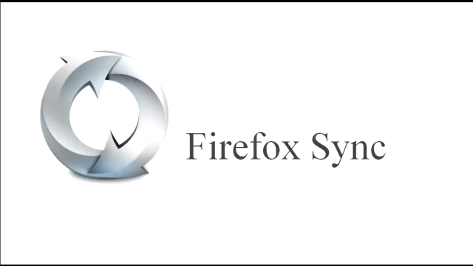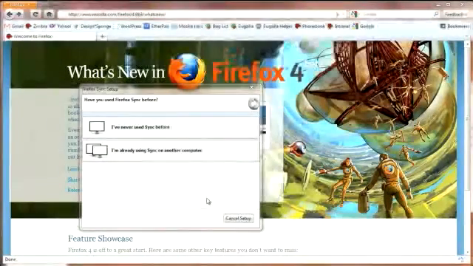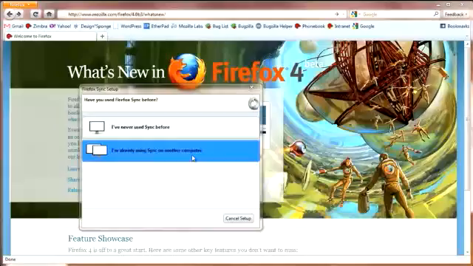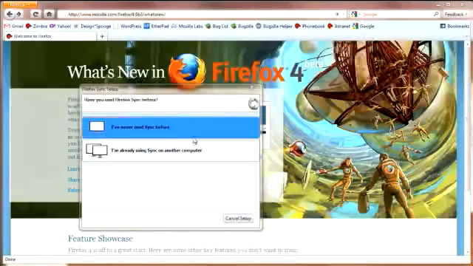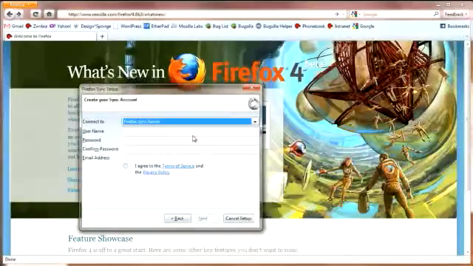So let's get started. When you download the latest version of Firefox 4 Beta, you'll be prompted to create a Firefox Sync account. If you've been using Firefox Sync already, simply click, "I'm already using Sync on another computer," and log in. You're all set. If this is your first time using Sync, click, "I've never used Sync before."